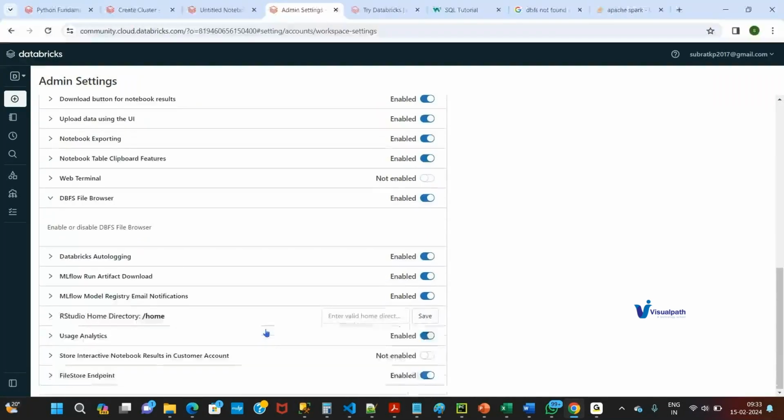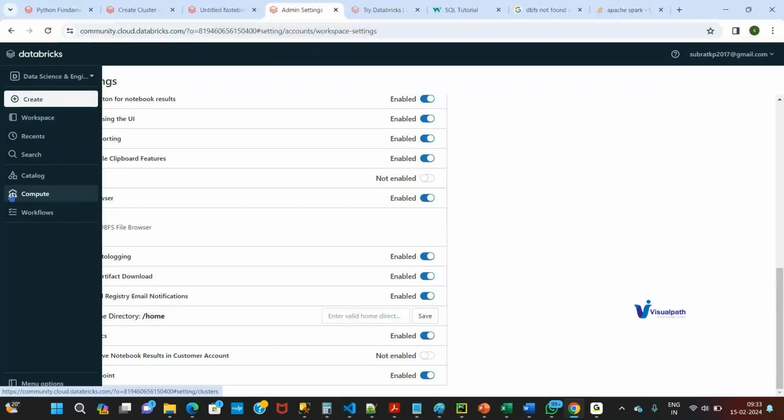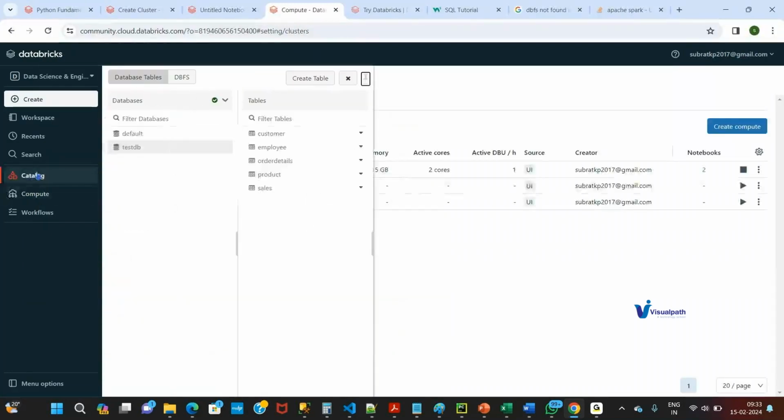Can you try it now? This is strange. I haven't enabled it, but still I've got it. Yes, I enabled that and refreshed the browser. I got the DBFS option now. Thanks. Thank you.